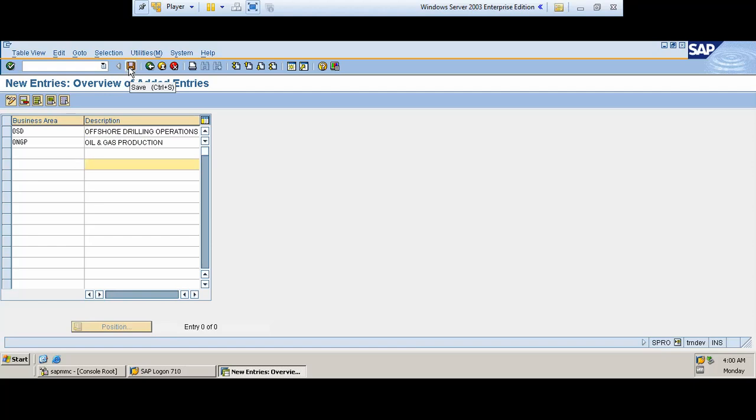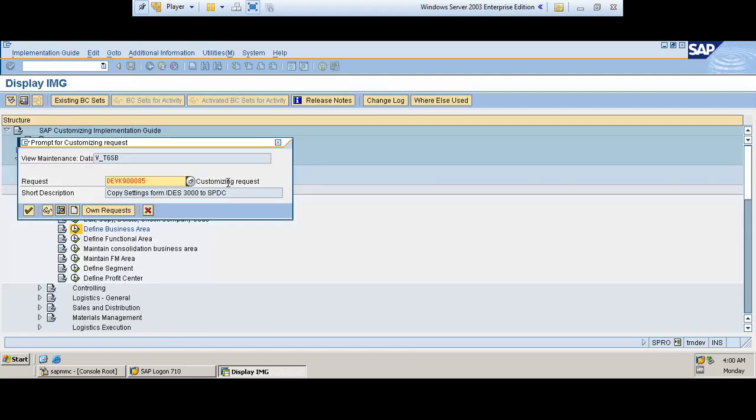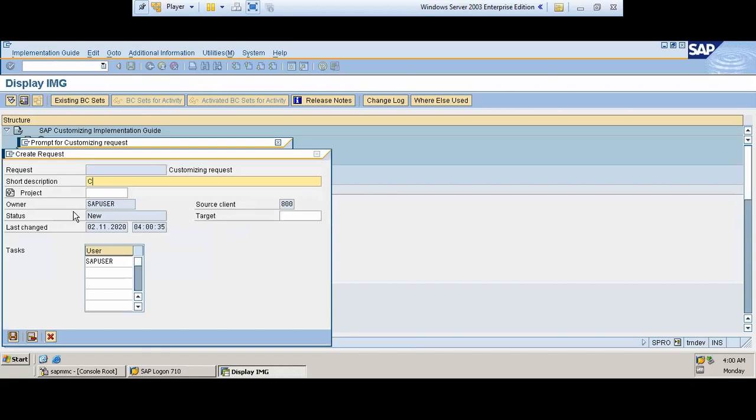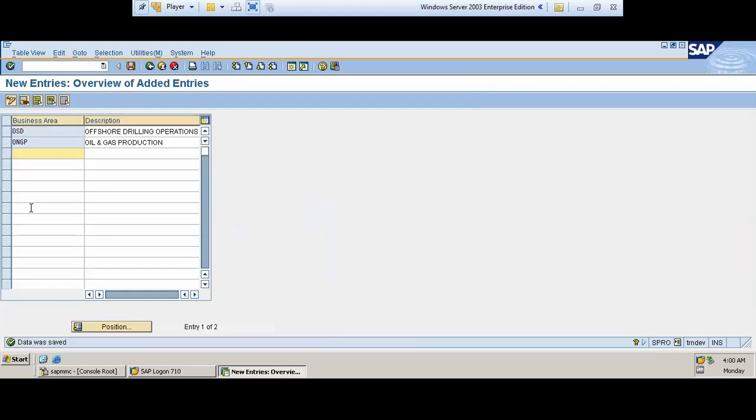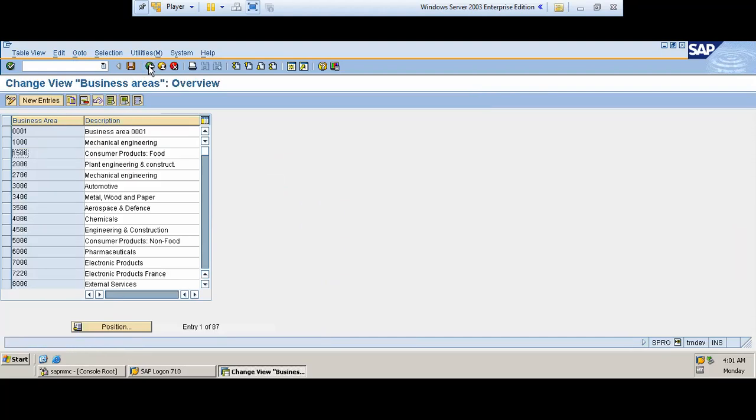Are we there? So I'm going to save this. Then I can change my request because this is not the same request. I can say new, creating, I can just say business areas. Now I save. And I say, okay. And yeah, data was saved. Always look at the bottom of the screen to see your messages. Then I'm going to go back.